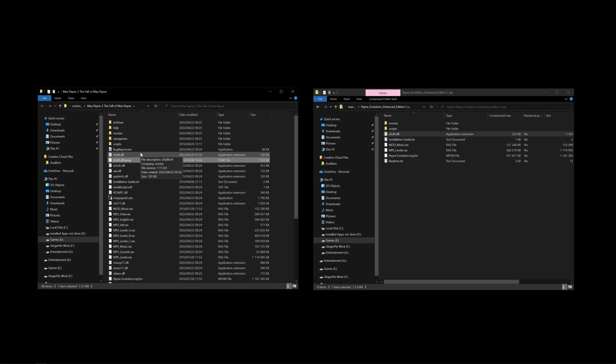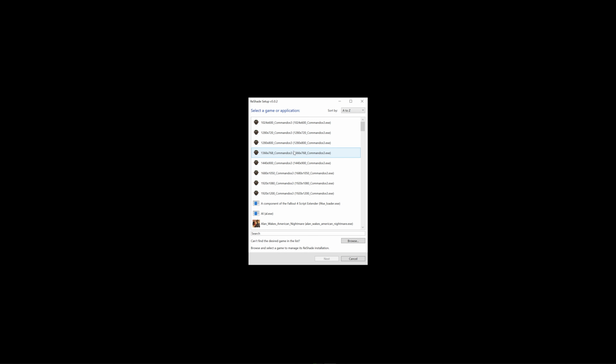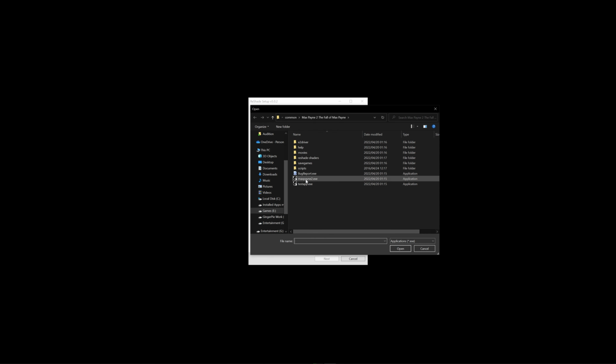Next what we have to do is install ReShade. Open up ReShade and select your Max Payne 2.exe file within the game list, or alternatively you can just browse for the file itself. Click on that, click on DirectX 9, click next, check all effects, click next, and wait for everything to just download and install into the Max Payne 2 folder.